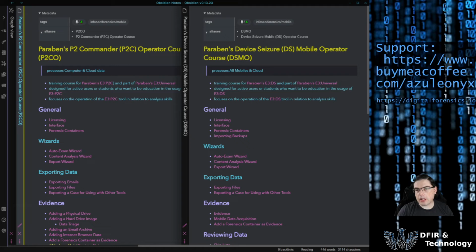So there were two classes. You had Paraben's P2 Commander, or their P2CO course, which specifically dealt with their parts of E3 that were for their computers and those type of hosts. They also had the device seizure course, or the DSMO, which is specifically for the mobile courses. Now, one frustrating thing about these courses was the overlap. I'll get to that a little bit later, but there is a lot of overlap on how the interface works. Of course, it's the same platform. I just wish it was noted more in the actual classes themselves.